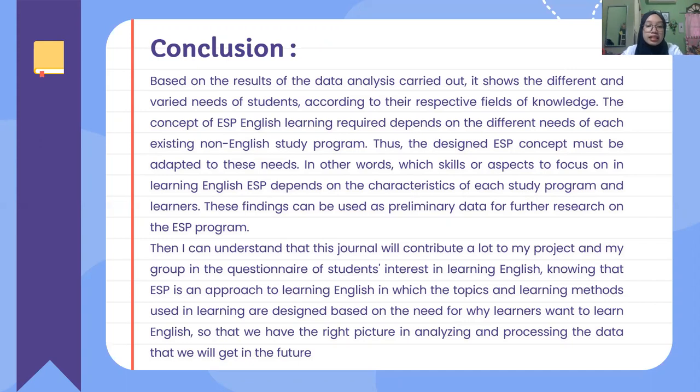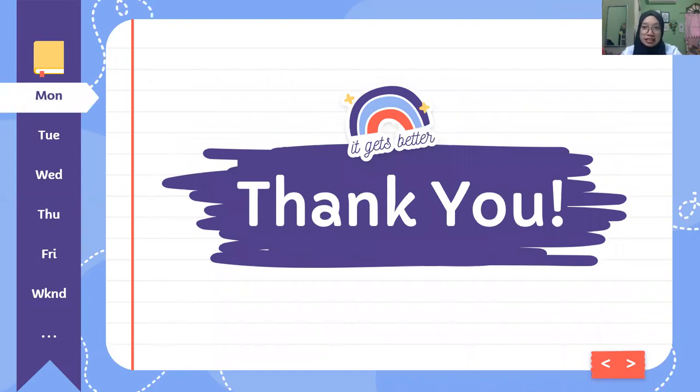Then I can understand this journal will contribute a lot to my project and my group in the questionnaire of student interest in learning English. Knowing that ESP is an approach to learning English in which the topics and learning methods are designed based on the needs and reasons why learners want to learn English, we have the right picture in analyzing and processing the data that we will get in the future. All right, I think that's enough for me.